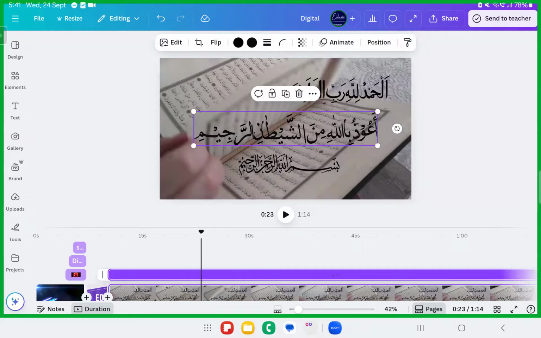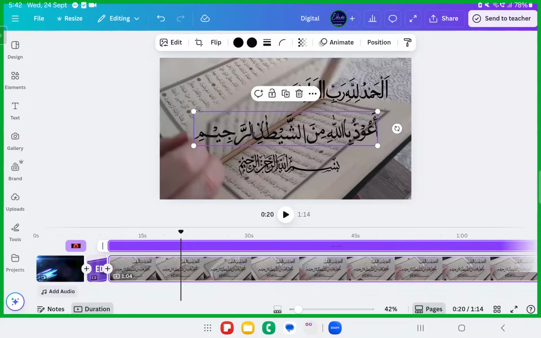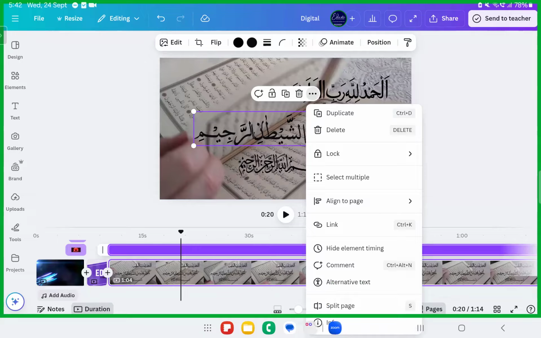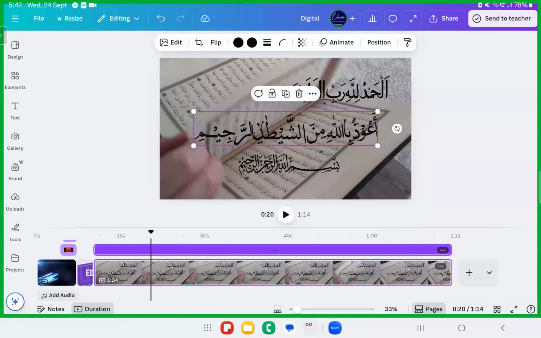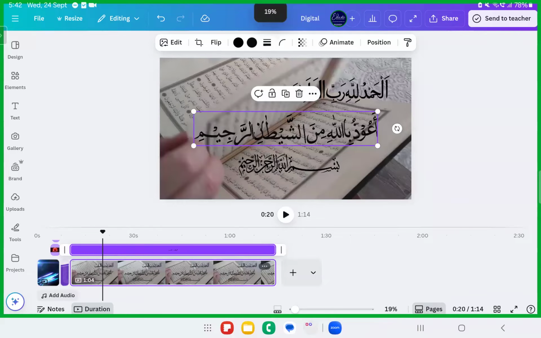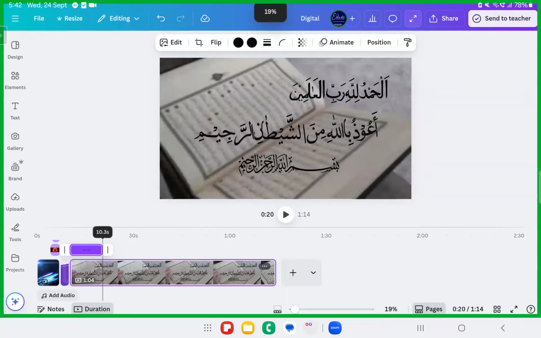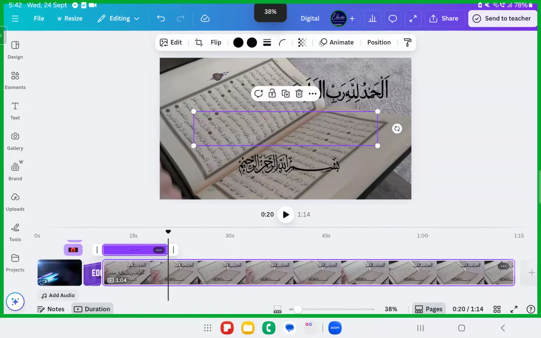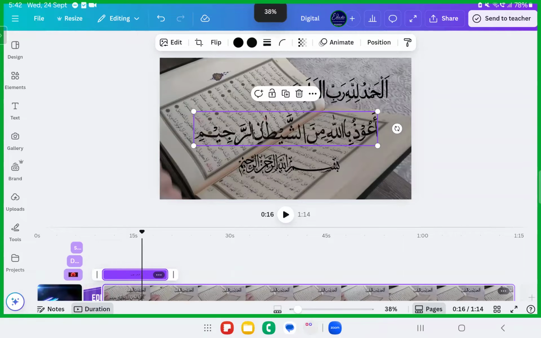For example, you want it till just 5 seconds. So till here you want it, right? So you just click it till here. Okay, click it here and click on the 3 dot options. You can do it in 2 ways. One is splitting the pages, or what you can do is bring this from here to here like this. Got it? You can split the entire page, or you can do it in this way. I want it till 5 seconds. That's done. Auzu Billahi Minash Shaitanir Rajim is for 0 to 5 seconds.